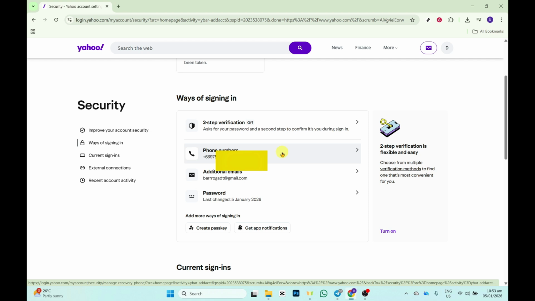You've successfully removed a phone number from your Yahoo Mail account, keeping your settings clean and your recovery methods up to date.